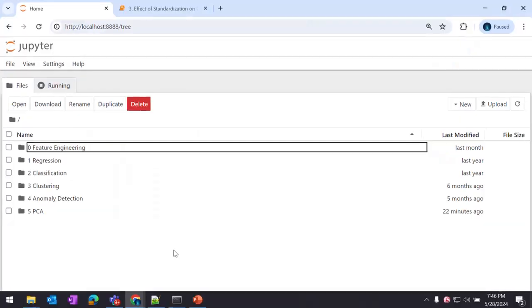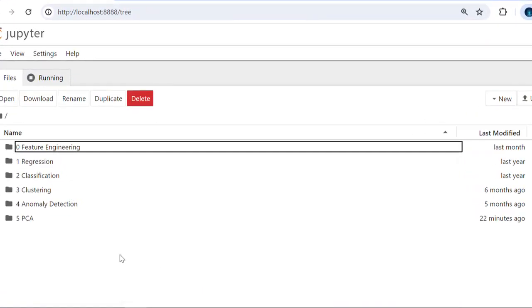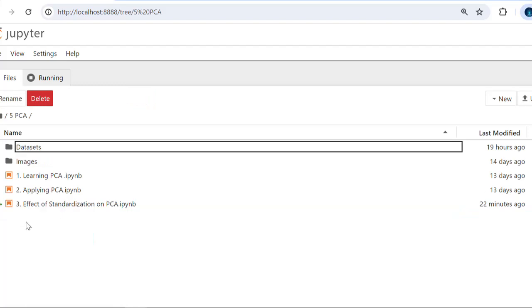Alright, so here I am on the Jupyter Notebook. So we have seen feature engineering, regression, classification, clustering, anomaly detection. All these demos are already uploaded on our GitHub repositories so that you can also try on yourself. The link for this GitHub repository is also given in the pin comment. You can find that. Okay, so currently we are in PCA. So I'll go to 5 PCA.